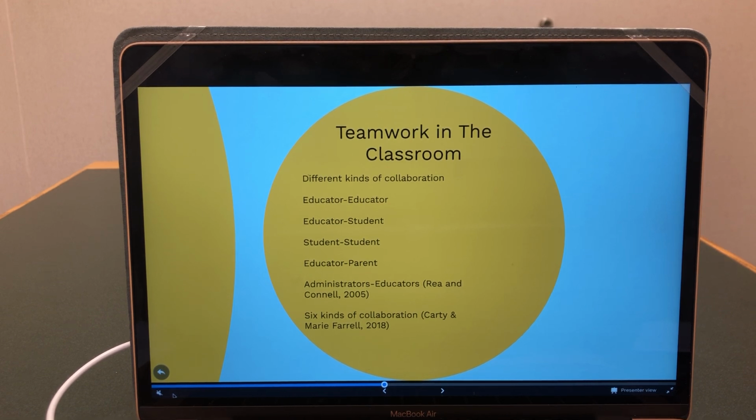talked about in this article how administrators can produce an atmosphere that is conducive to collaborating within the school, among educators. So what can administrators do to make you feel supported? What kind of resources can they offer? What kind of feedback can they offer to make you feel prepared and well equipped to even be collaborative with your colleagues? And then there's six kinds of collaboration that Cardi and Marie Farrell talked about.